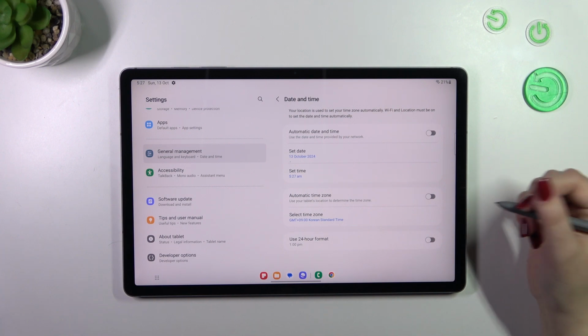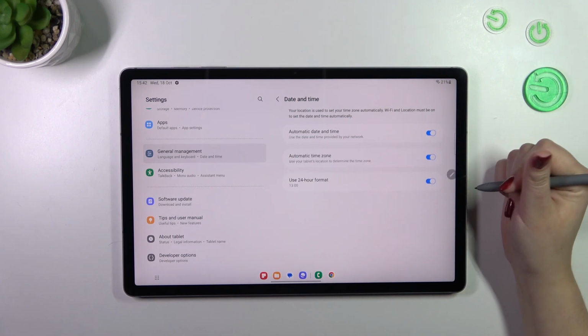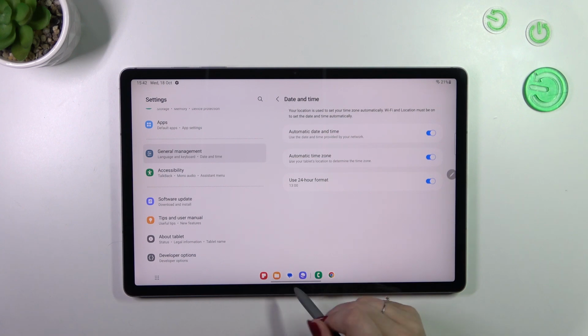Of course, we can go back to all previous settings just by tapping on those switchers here to set the automatic date time and the time zone.